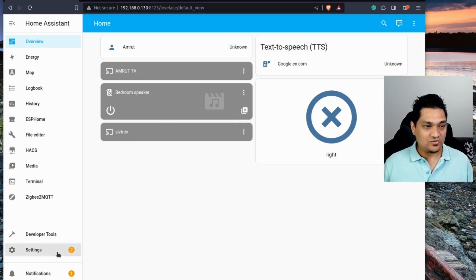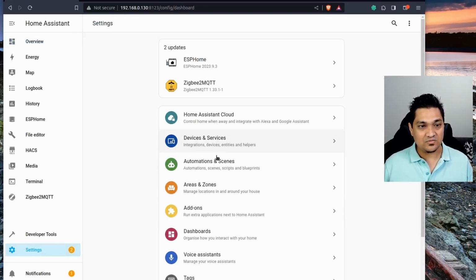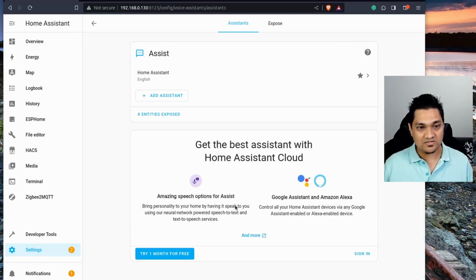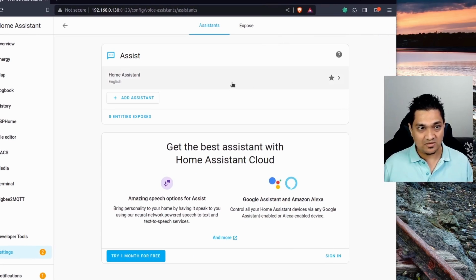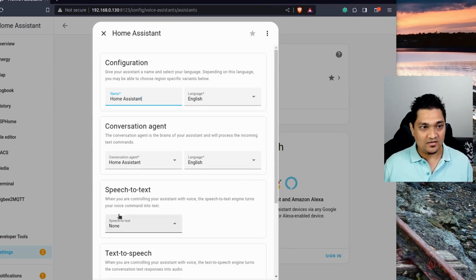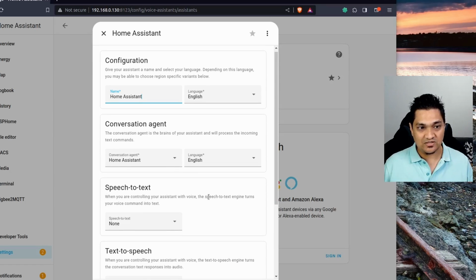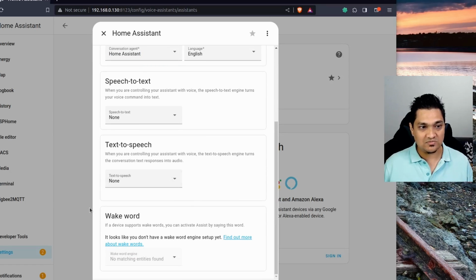First of all, let's go to settings, and in settings, let's look at our voice assistants. This is the default voice assistant pipeline that is present here. I'm going to open this, and here you can see we have this speech to text section, text to speech nothing, as well as wake word there is nothing. Now remember that you will need Home Assistant version 2023.10 for this option to be available. So make sure that you have at least version 2023.10 of Home Assistant for this wake word integration.